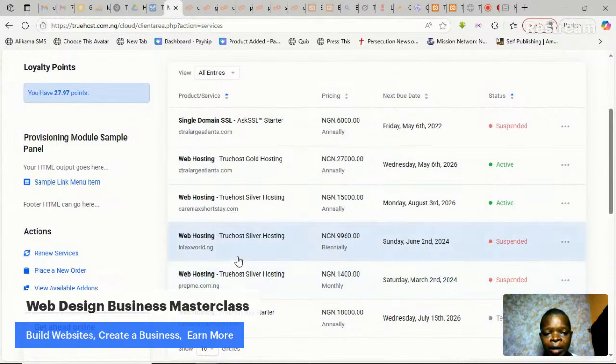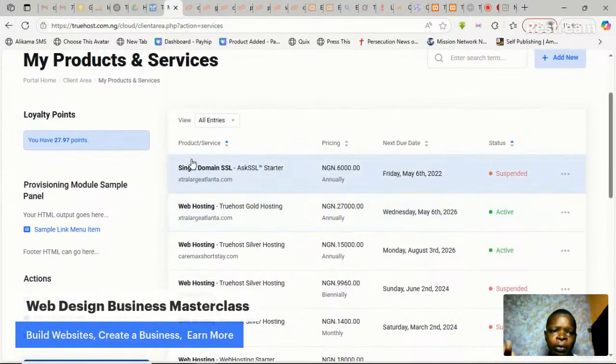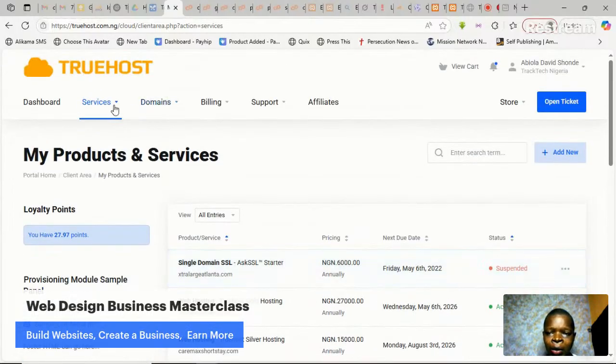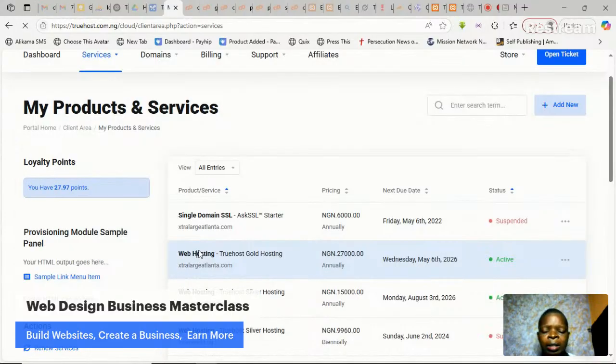So now I want to go to this web hosting of mine. I'll come and click here. Now I want to start setting up my website, and I want to show you how to set up your website. You bought your domain name and web hosting. You are now in the client area of your web hosting dashboard. So you just click on web hosting. This is the web hosting I'm working with. Just click on it.